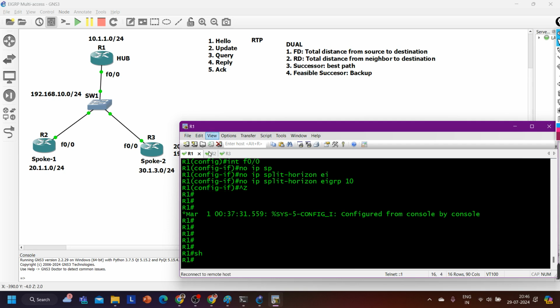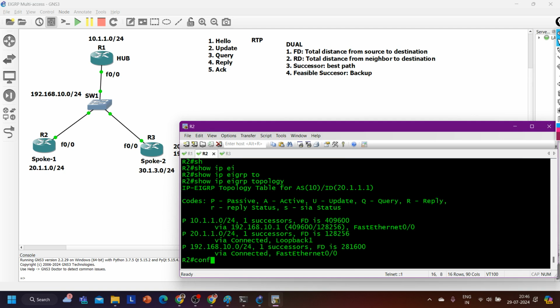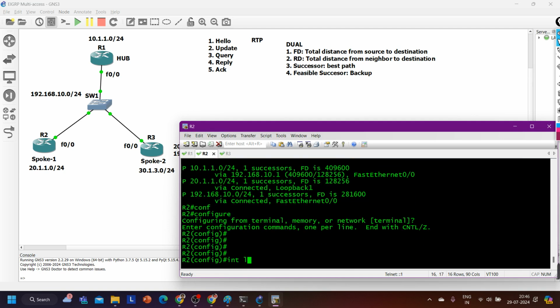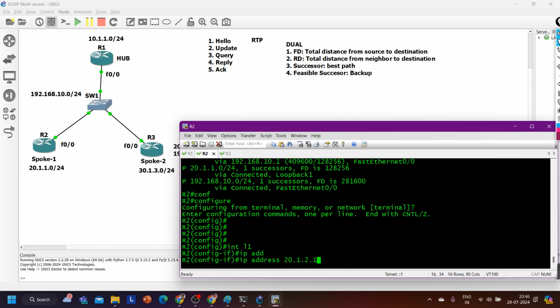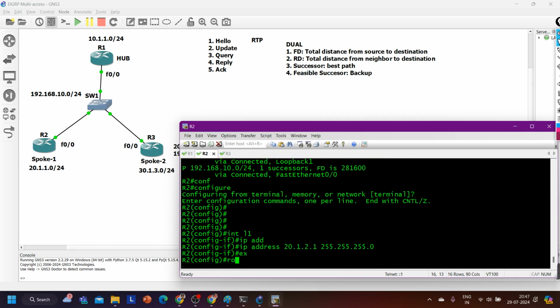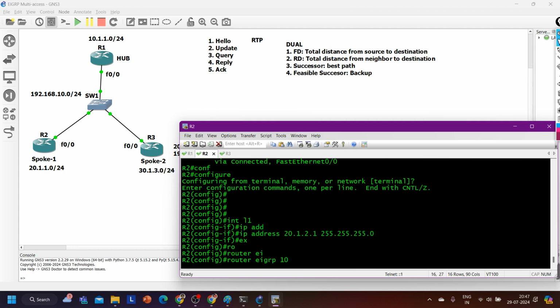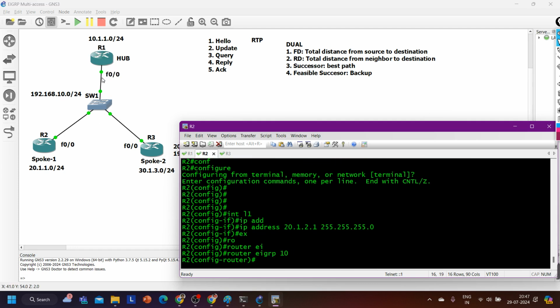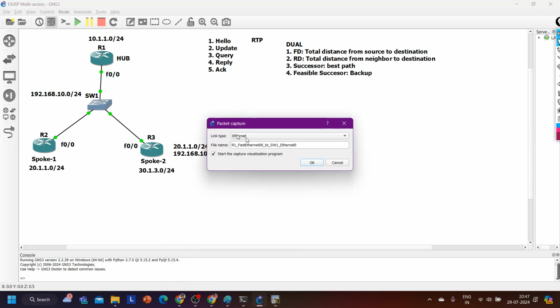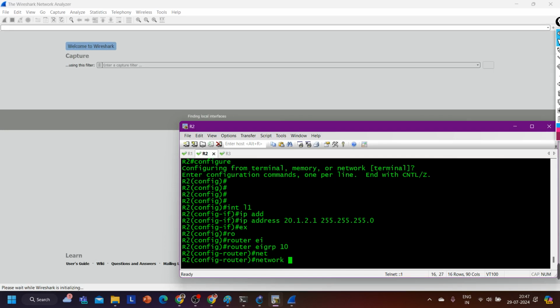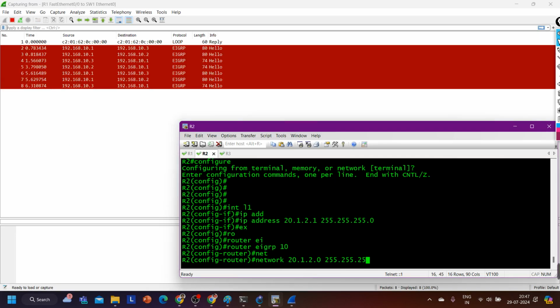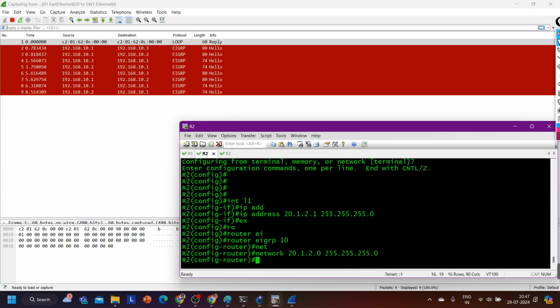Now let me do one thing. On router number 2 I am going to add one more loopback, interface loopback 1, and the IP address over here is, let's say, 20.1.2.1, 255.255.255.0, and let me advertise it in EIGRP, router EIGRP number 10. And before that, let me capture this link also. Done. Now network 20.1.2.0, 255.255.255.0. Done.